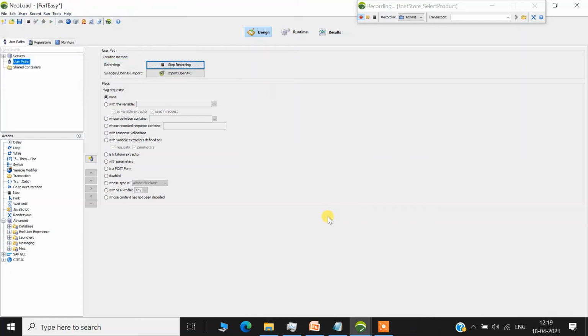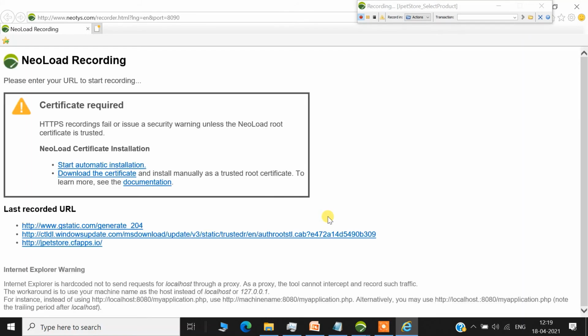Now it is trying to open the browser. Once the browser is opened completely, you will see a message related to NeoLoad that NeoLoad is now recording the script. See here, this NeoLoad recording, please enter the URL to start recording.